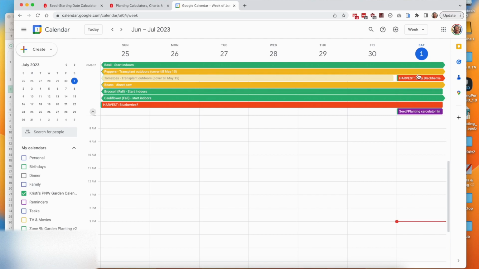So basically I am on July 1st and it's telling me that I'm too late to plant tomatoes out, in general. I don't think that's necessarily true, but I'm still within the time frame to direct sow beans, and it's time to start my broccoli and cauliflower for fall indoors, and then I have orange for things when it's time to harvest certain things.